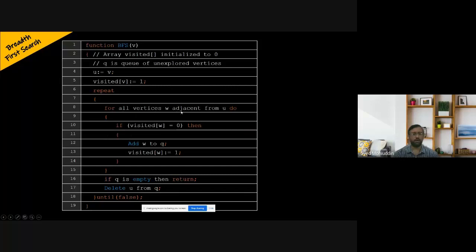Now for all vertices W adjacent to U, that means we are exploring vertex U. When we explore vertex U, for all the vertices adjacent to it, if the vertex is not visited, then we insert it into the queue and mark it as visited. This process goes on for all vertices. If they are not visited, we add them to the queue and mark them as visited. Otherwise, we don't put them in the queue. Then the for loop ends.